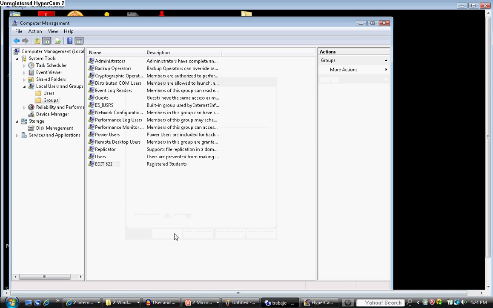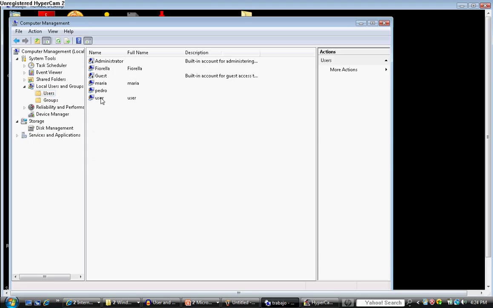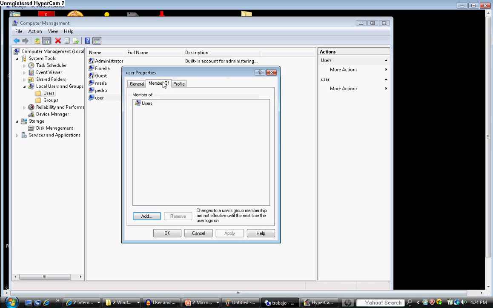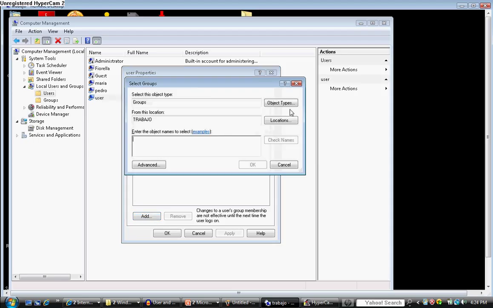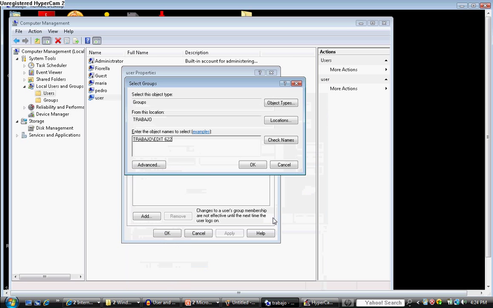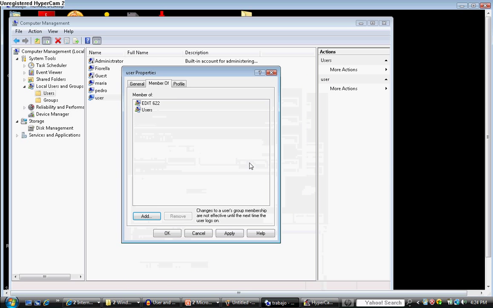Another way to add users to a group is to go through the users selection on the local users and groups. So if I click users and I find a user name user, and I double click on that user and I go to member of, I could then make that a member of the EDIT 622 group by clicking add, and then I'm going to look again, click advanced, find now, and then I find the EDIT 622 group, click OK, and then click OK again. So right now this user name user is now a member of the group called EDIT 622.